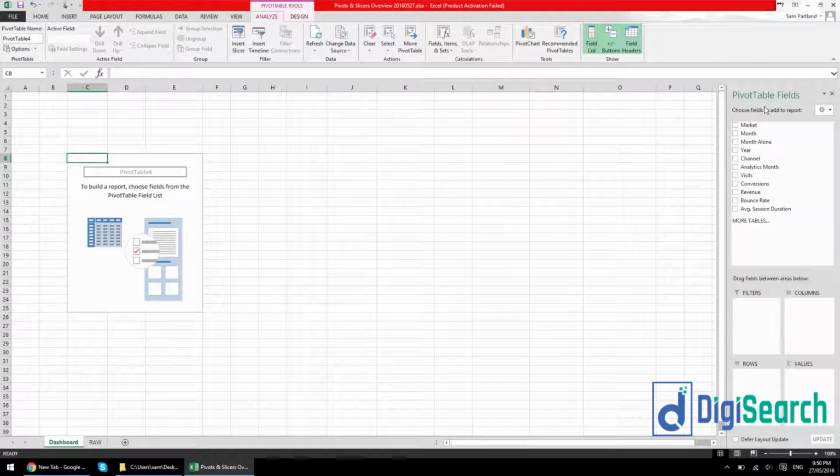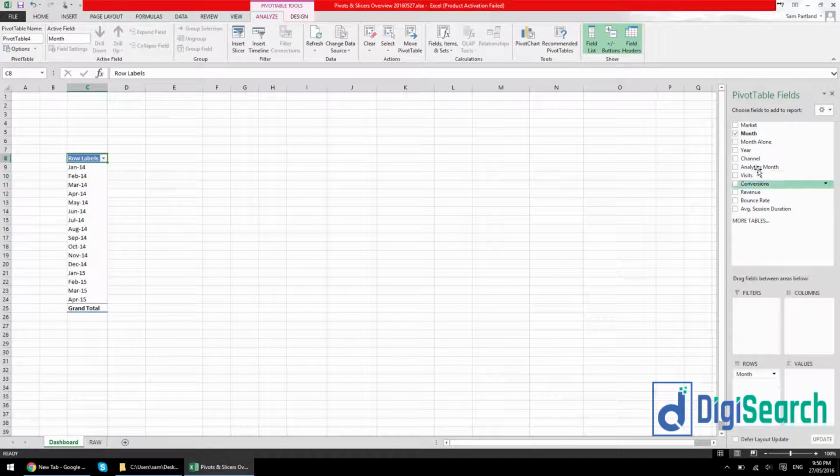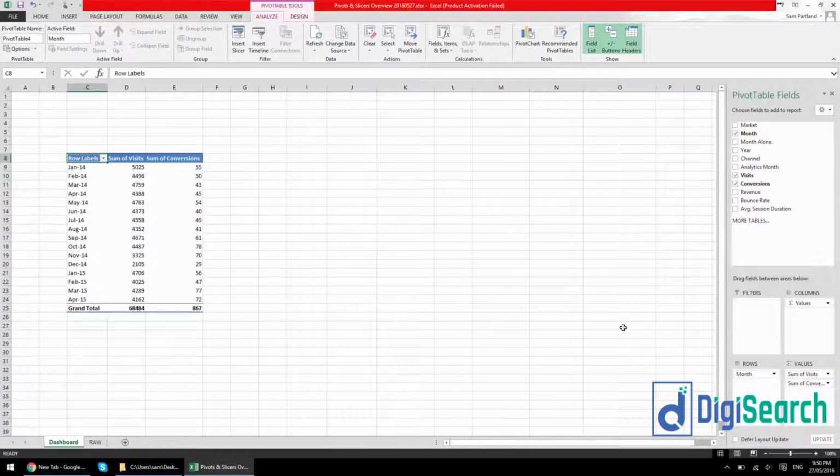Now on the right-hand side, under Pivot Table Fields, this is where we choose what data comes into the pivot table. This pivot table is connected to that raw sheet, so all the data we can bring in comes directly from it. I'm going to look at two separate pivot tables here. The first thing I'm going to pull in is month, then visits and conversions.